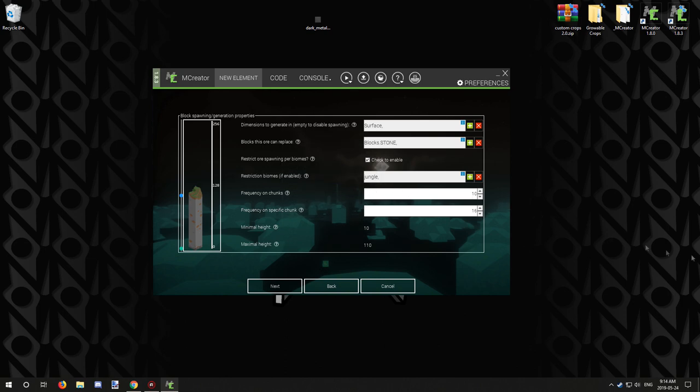And the frequency on chunks. Now this is the average number of ore patches in each chunk. So what frequency on chunks means is how many ore veins will spawn in a vanilla chunk. If we were to set it to 20, then 20 might spawn on average in one vanilla chunk. If you set it to 1, then it would be very similar to diamonds. You'll only be able to find one. Default is 10.